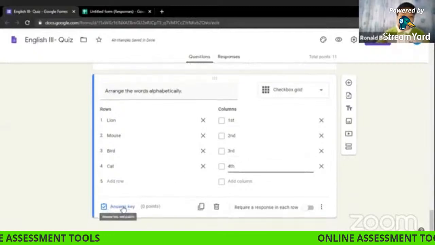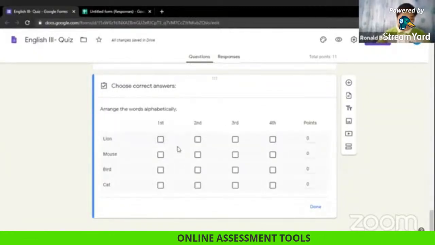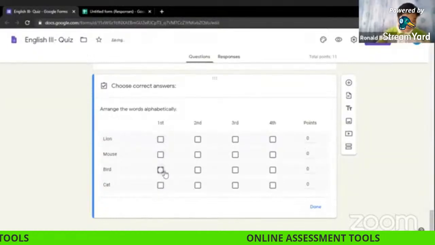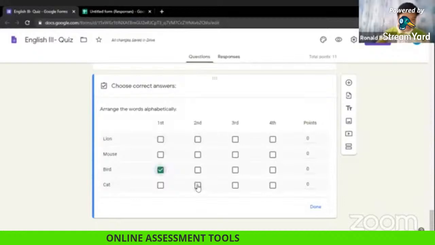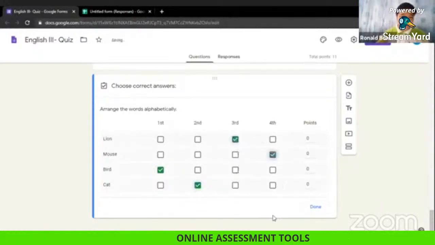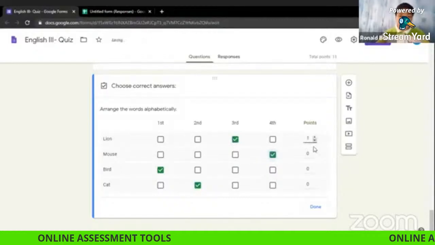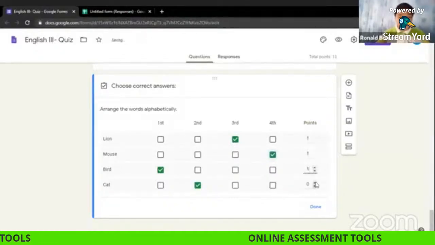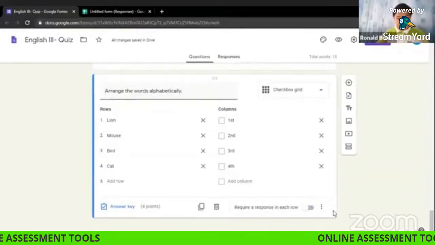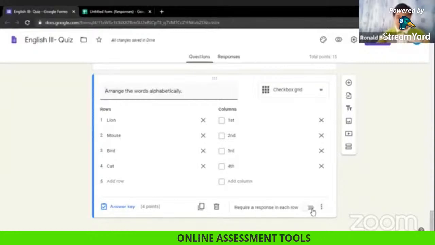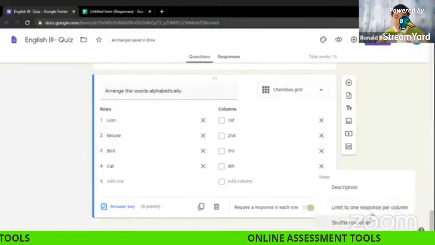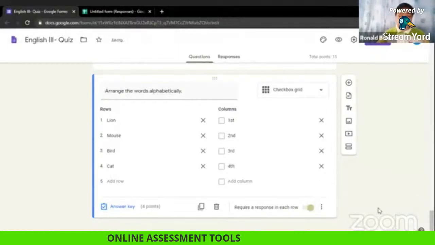Then, let's have the answer key. Ang answer key na to is, in this column, kisa may pilbiro, of course, the bird. Kisa may second, cat. Third, we have the lion. Fourth is the mouse. Then, you're going to assign point in every correct answer, tagsa-tagsa lang. Then, click done. When you click done here, you have to make this response required. Then the vertical ellipsis, go to limit to 1 response per column.